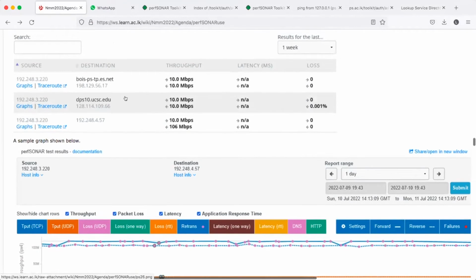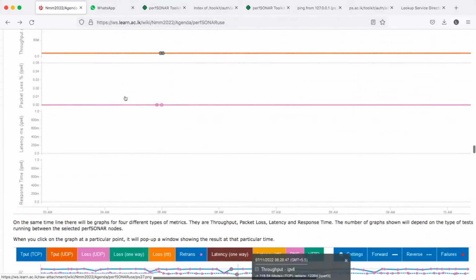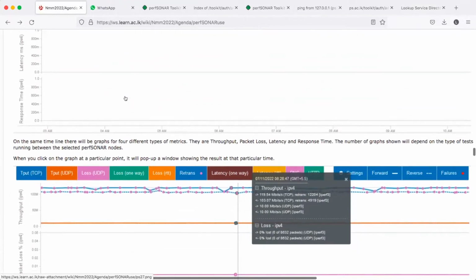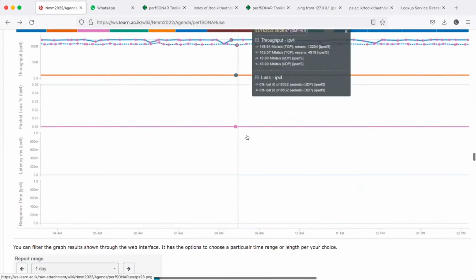I think I have gone through these graphs and what they show enough. When you hover on the graph, it will show the particular traffic values, the measurement values related to that line or time.